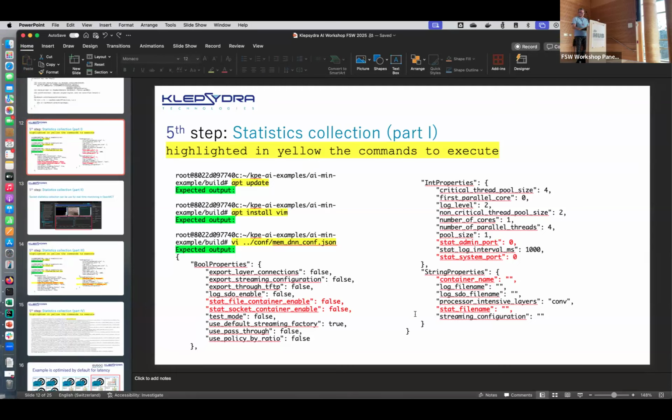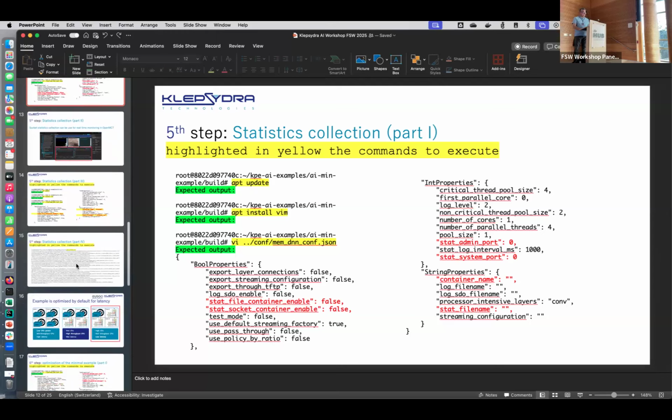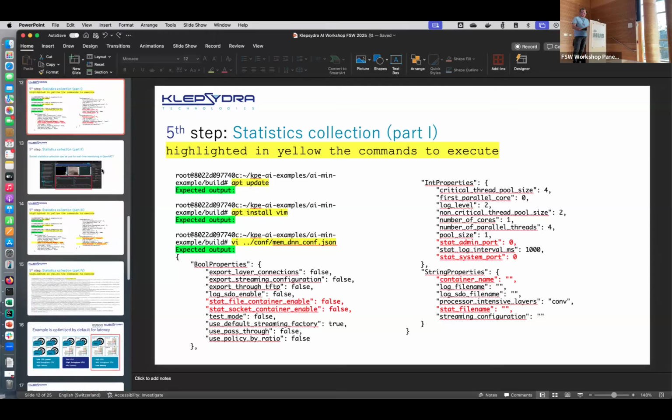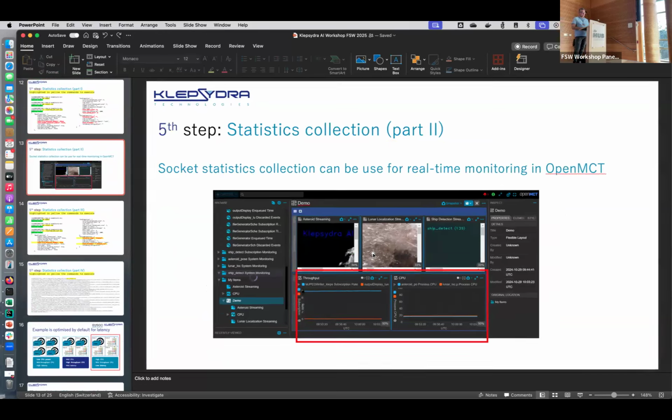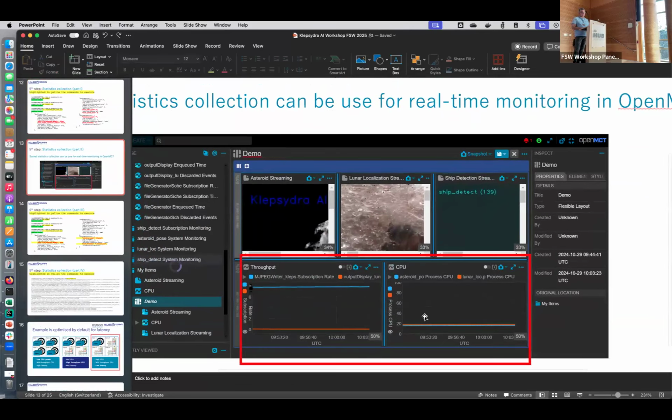But the important thing I wanted to show you is that you can collect statistics. There are a number of properties in this file that help you collect statistics in multiple ways: via sockets for real-time monitoring, and via file if you want to dump it into a file. If you want to do real-time monitoring with sockets, we also have a plugin for OpenMCT, a well-known NASA tool. So you can see the CPU, throughput, etc., even at the layer level. You can see how much latency each layer requires.